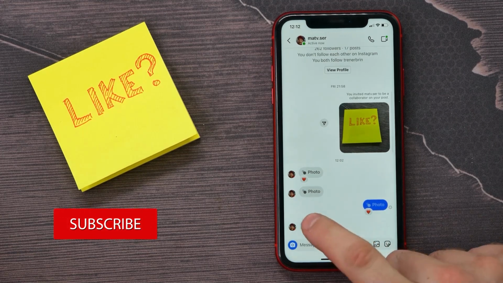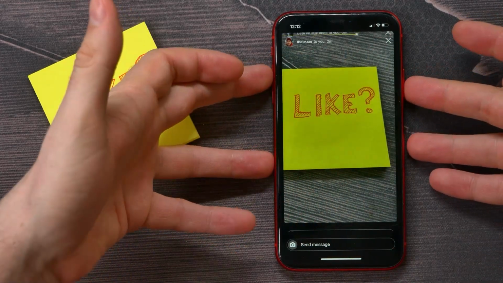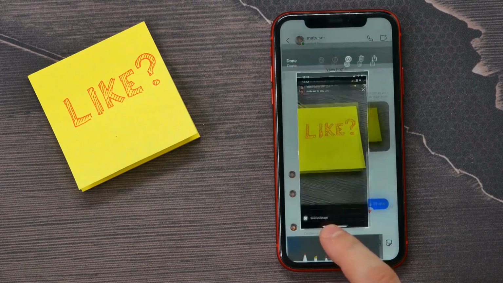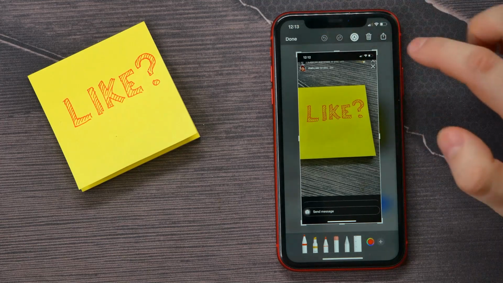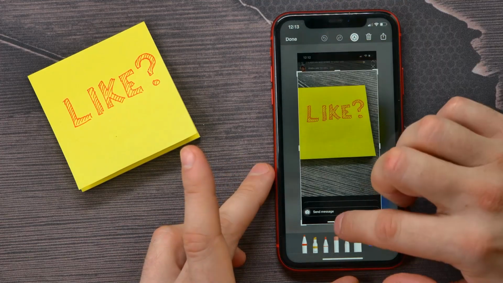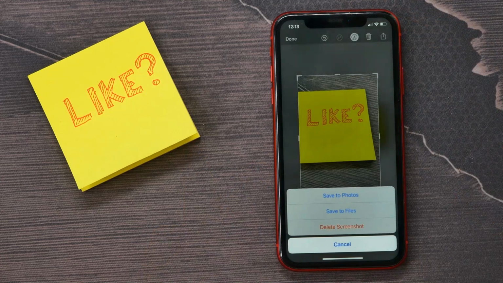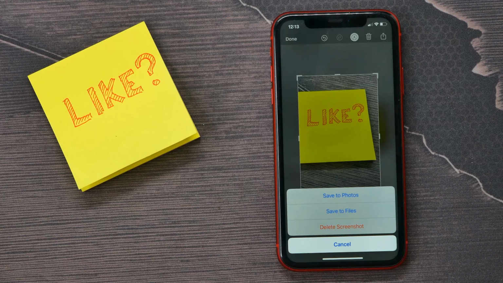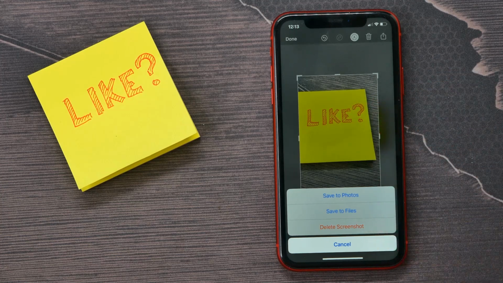Look how it happened. I tapped there, here at the top I got countdown, and now I need to press these two buttons to take a screenshot, and after that I need to get into that screenshot, and here I can crop it if I want, and then tap done. And here select save to photos or save to files, or if I don't want to look at this photo anymore, I can delete screenshot.